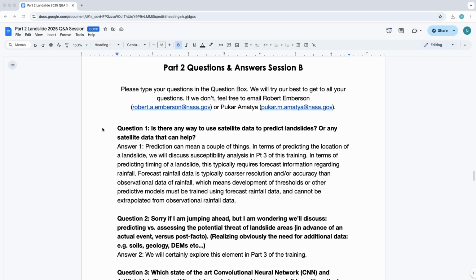Thank you for the question, and I just want to say generally thank you for everyone engaging with this question and answer session. In this context, prediction can mean a number of things. The first and probably the most common example is predicting the location of where a landslide is likely to occur. We refer to this as thinking about susceptibility of parts of a landscape to landsliding. We'll talk a lot more about developing susceptibility models in Part 3 of this training, so I encourage you to follow on.